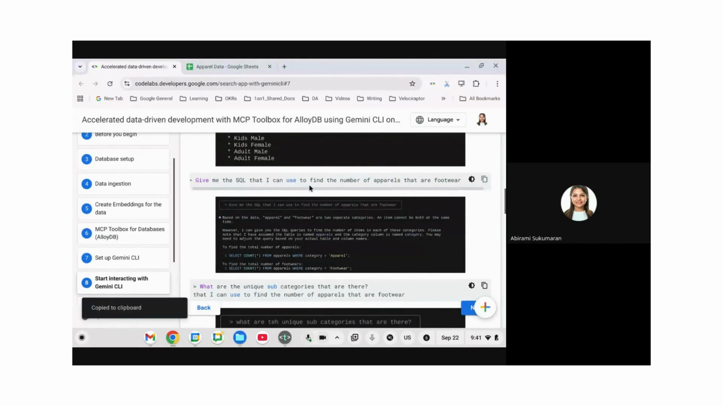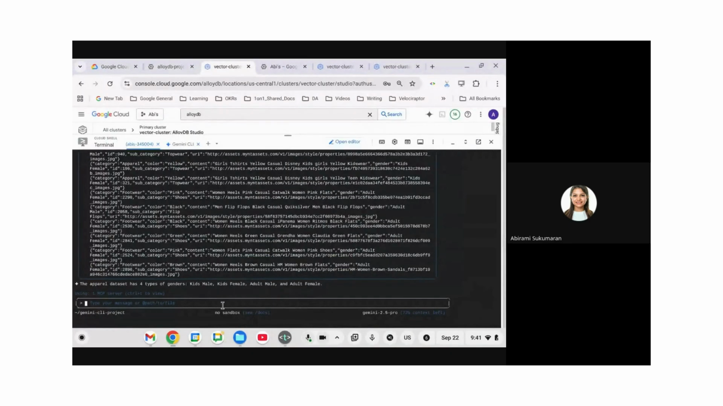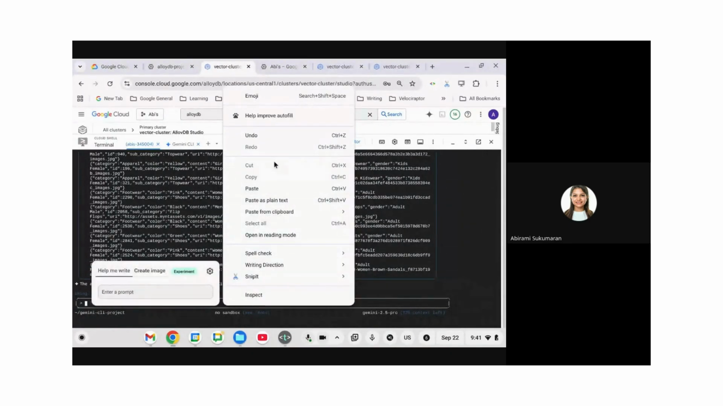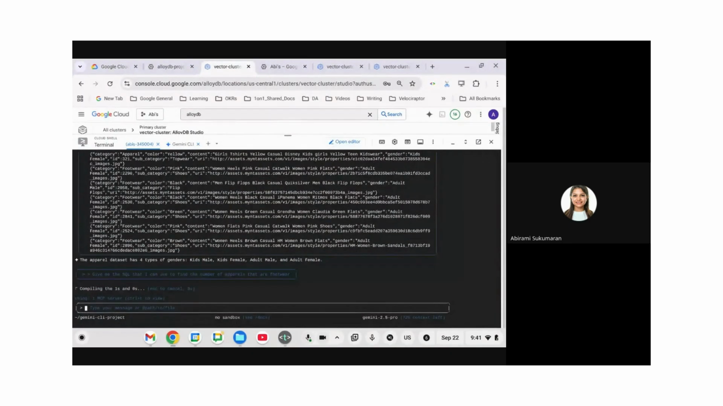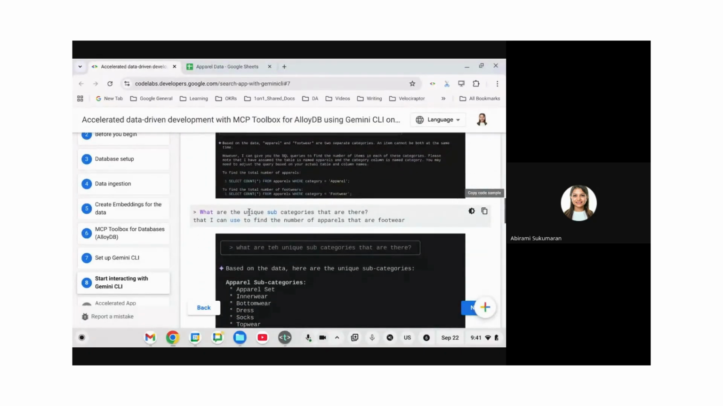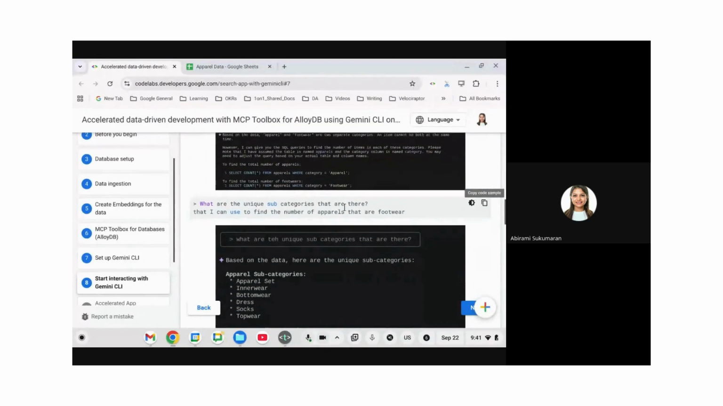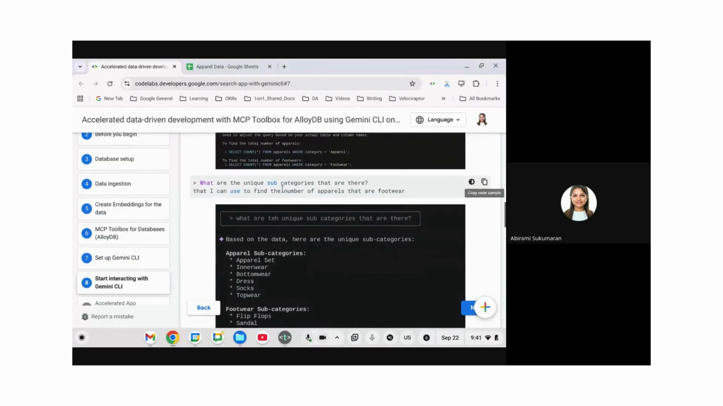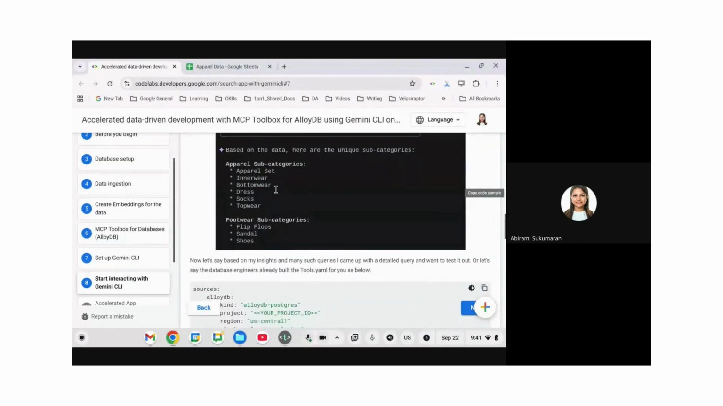Give me the SQL that I can use to find the number of apparels that are footwear. I'm going to paste that. In this step, we are asking Gemini CLI to give us the SQL that you can use to find the number of apparels that are footwear. And then you can talk to it and identify the unique subcategories of apparels that are there, and so on and so forth.